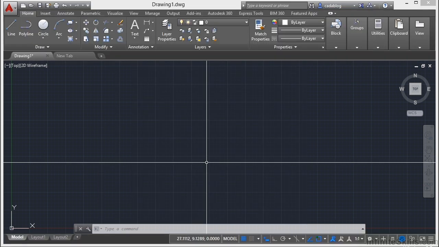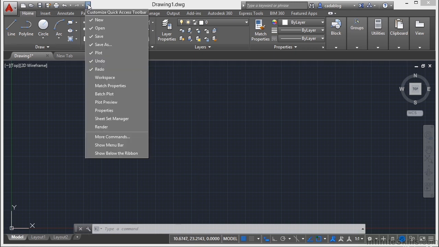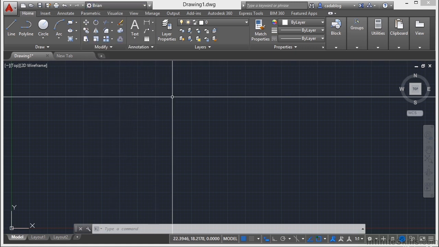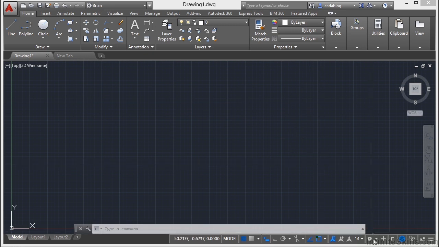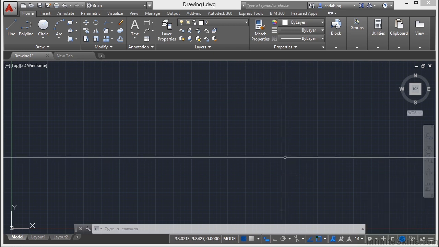Now the Workspace drop-down has been turned off in the Quick Access toolbar. It's not here by default. However, if I click on the little arrow, I can turn it back on, and you can access them. It's also found down here in the status bar. Now note, the classic interface is no longer available inside AutoCAD 2015.